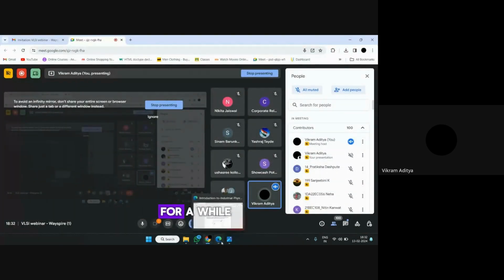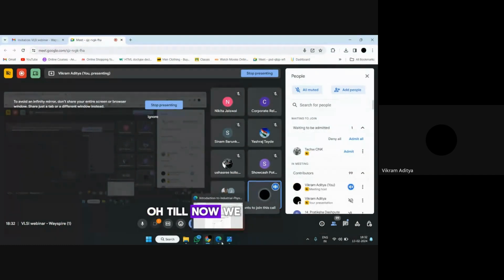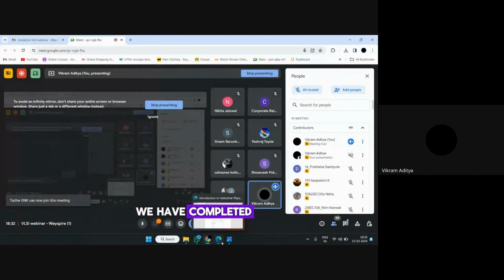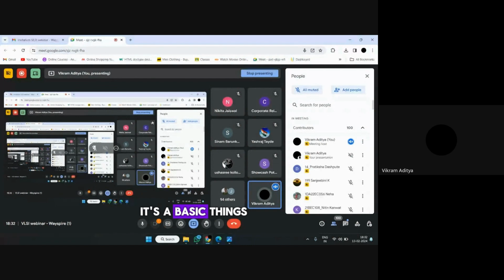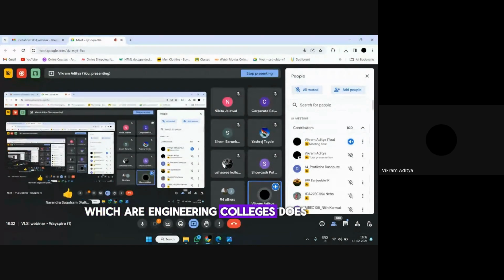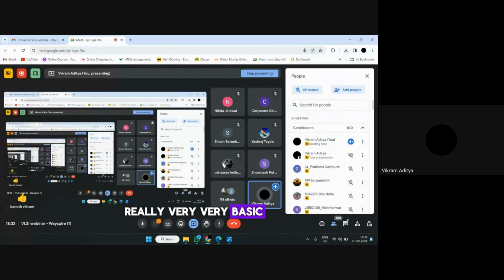Let us close this for a while. So till now, we have completed the introduction to industrial VLSI, how the companies work, different departments in VLSI, and our actual VLSI physical design things. So now we'll go to the fabrication steps. Everyone knows about fabrication, right? It's basic stuff which engineering colleges teach, so it will be very basic.